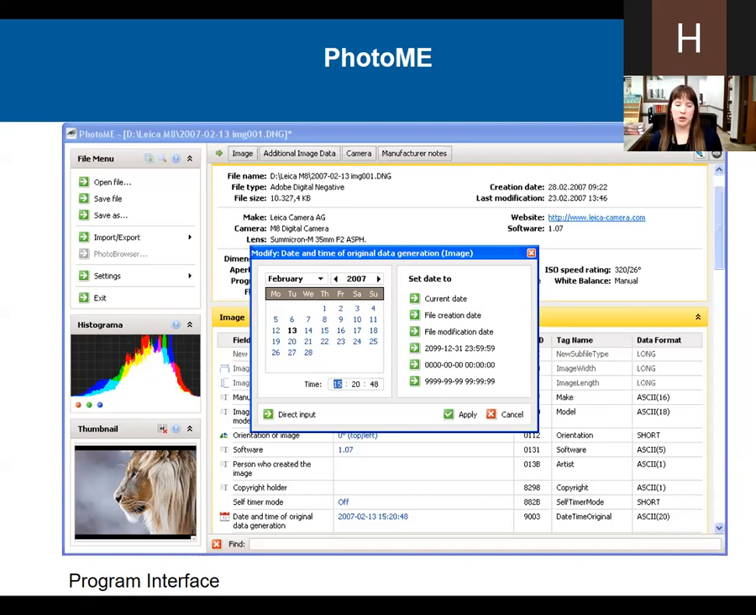This is another example of a program that will let you edit or add metadata to a photo. This is helpful, especially if you have a large collection that you want to edit, and it allows you to save files, import, and also create and modify dates and other crucial information that you want to save about your photos. This is a picture of what the program's interface looks like. It's called PhotoMe, and it's another open source software program that is available for you to use for adding metadata to your photos.